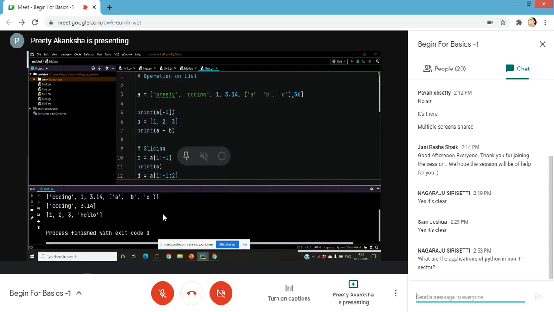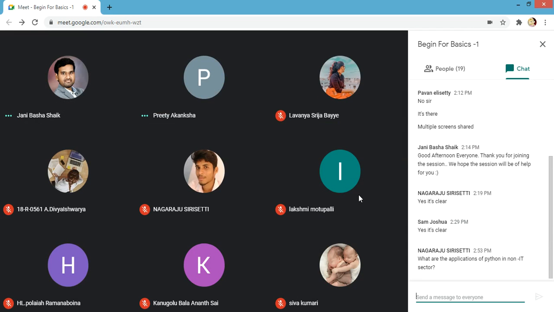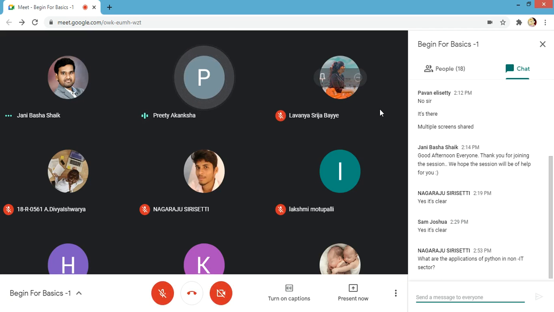Nagaraj has a question: what are the applications of Python in the non-IT sector? You try to answer that. Anyone else can answer this, because whatever applications I have discussed are IT based only. For example, I discussed web development and machine learning. They're all IT-based fields. In real-life application cases, I can mention a few examples like website development and chatbots, which you can develop using Python.